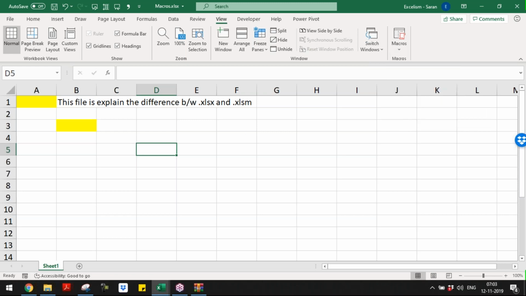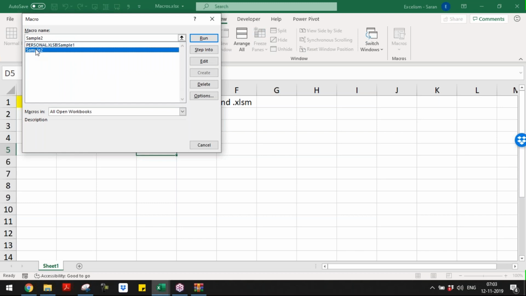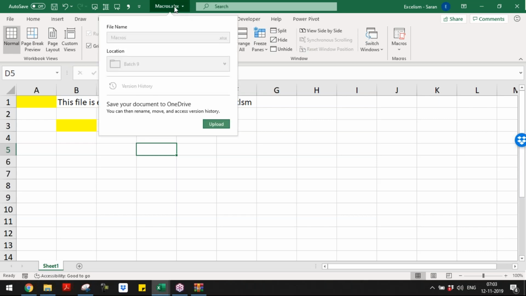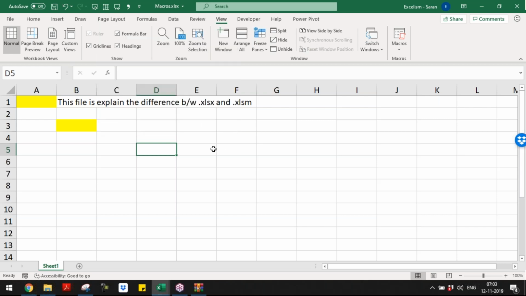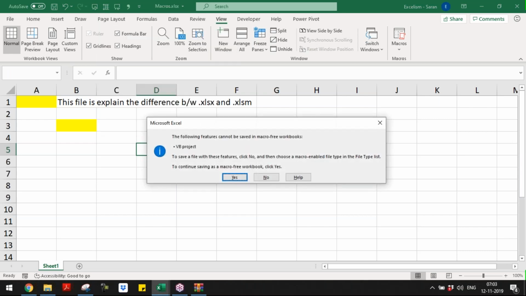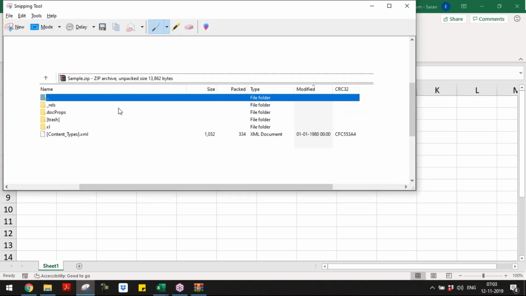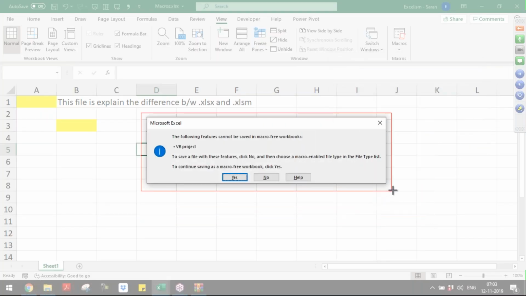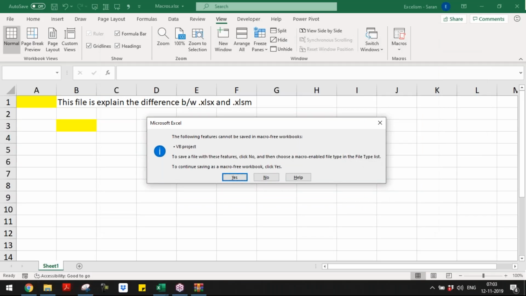Okay, now I save. Now if you observe, there is a macro in this Excel file named sample2. But this Excel format is .xlsx. Yes or no? Now let me try to save. What is the message it is trying to show? Let me take a snap of it and put it in our working file so that you will get to know. What is the message it is showing?